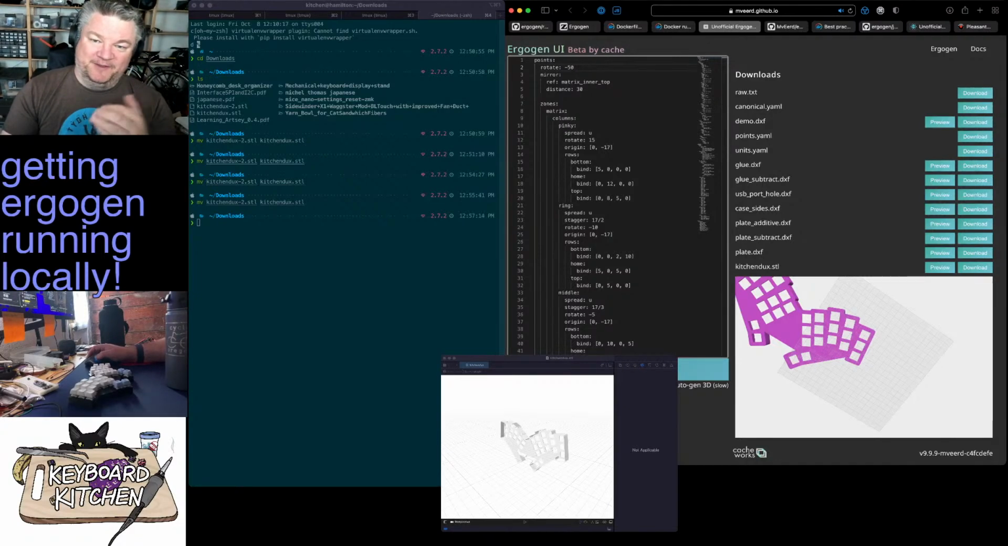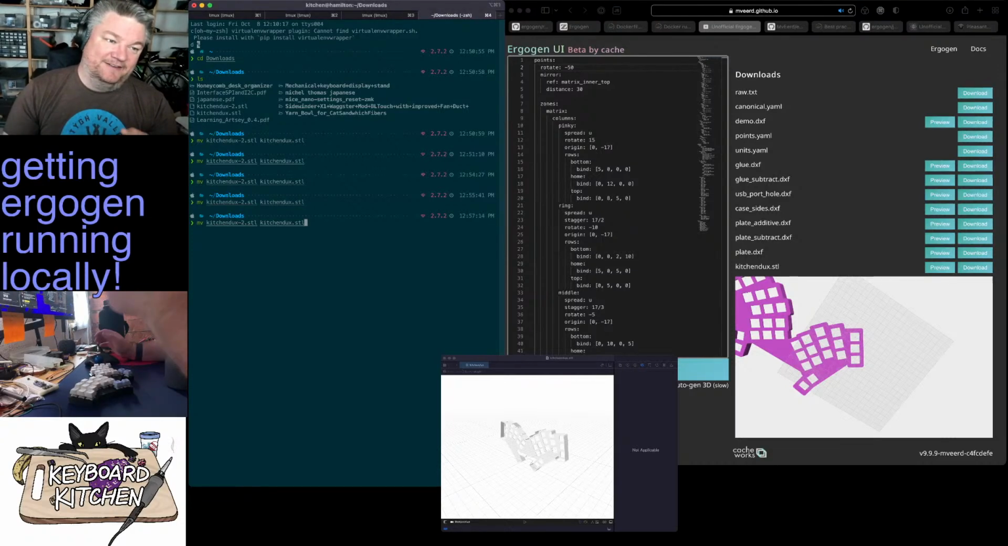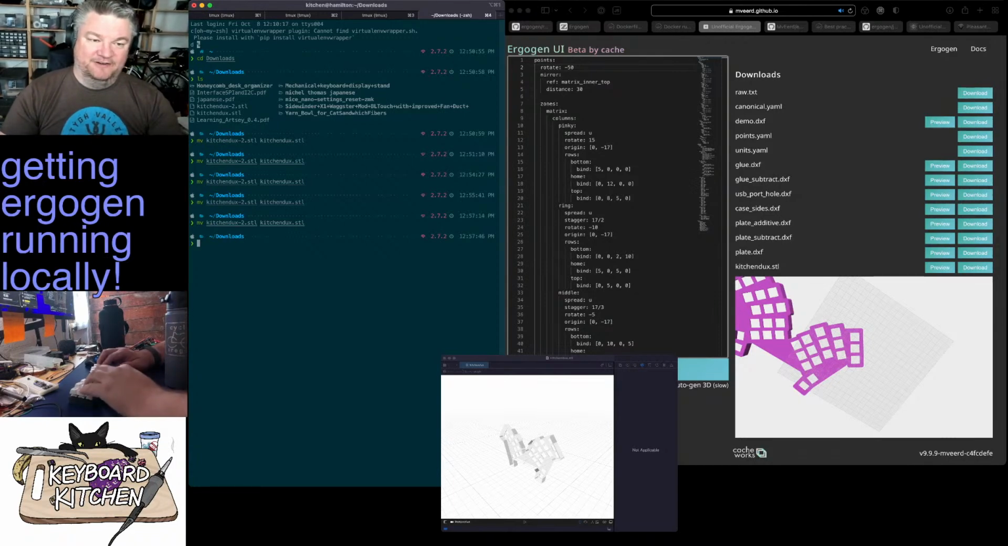I'm changing the YAML in here, generating the config, or generating the STL, downloading it, which downloads it to kitchenducks2.stl, renaming the file manually. But if I were to have ergogen run this on save, which I could do with Guard or something like that, then I can have Xcode open and it'll hot reload this. Yes, so this is what I'm going to try.